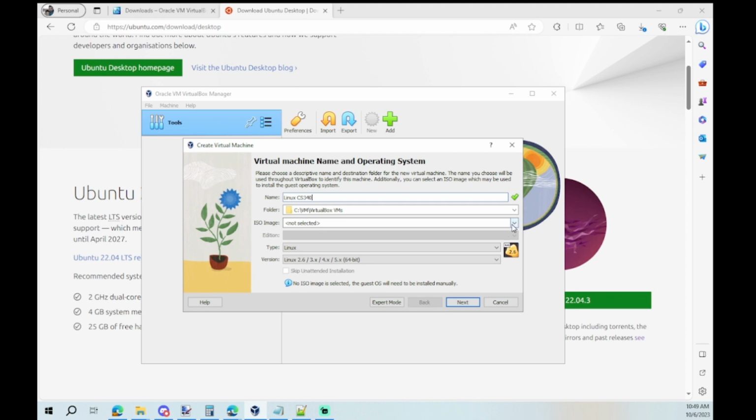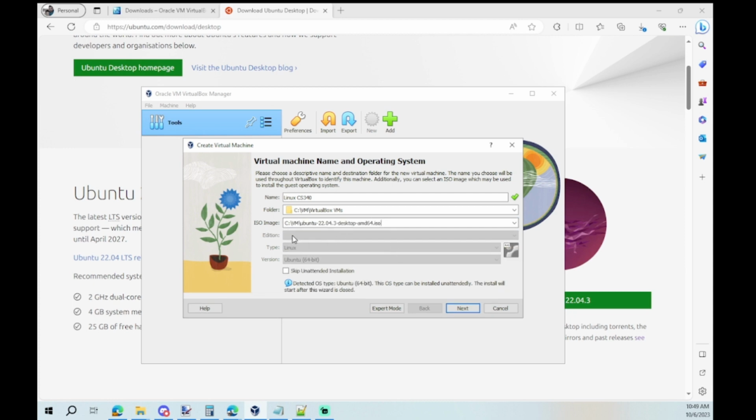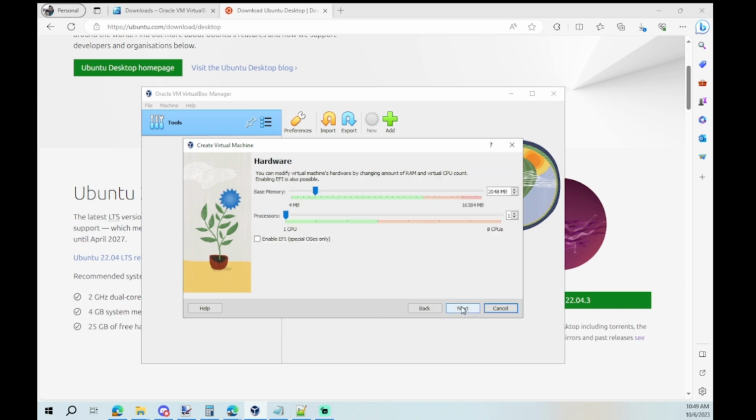Then next is we want to select the ISO image we just downloaded from Ubuntu. I have mine already displayed here because I did the test setups. For you, just click Other, find it, and select it, and it will pre-populate Linux Ubuntu 64-bit, and we're going to skip the unattended installation.